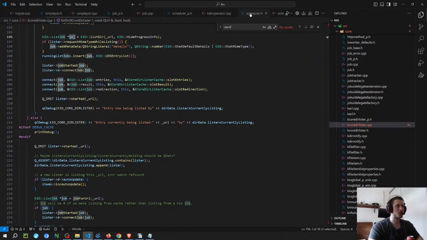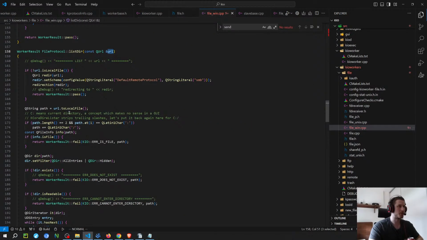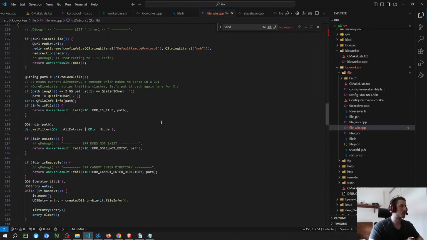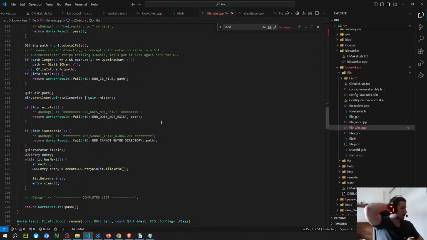So probably, in order to understand the optimizations, if you want to understand how KIO optimizes loading directories progressively, you have to look into the specific protocols and the functions on the protocols to try to understand how it works. But I'm not going to do this for the other stuff that I'm doing, which is probably what I'm going to do now after.